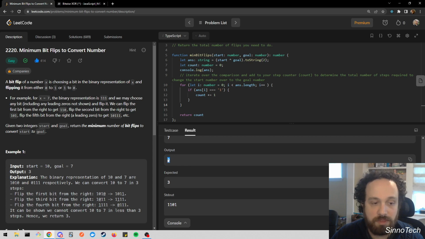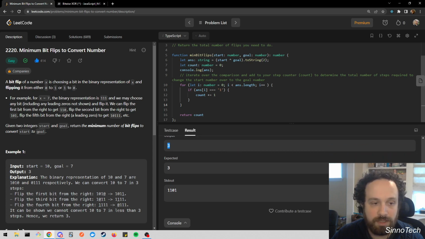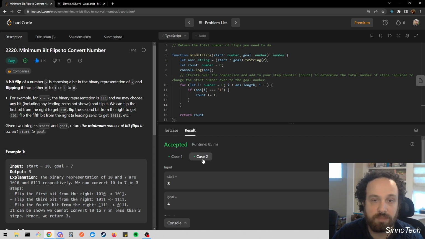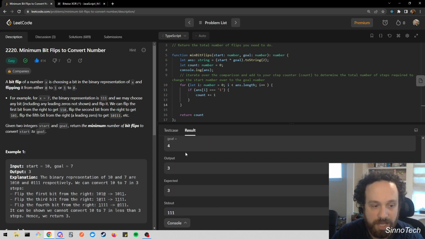It comes back with 3, right? If we take a look at our console log, we see that there are 3 1s in there. We had to take 3 steps in order for us to make the change. And if we take a look at our second case, right? Again, it is the number 3.